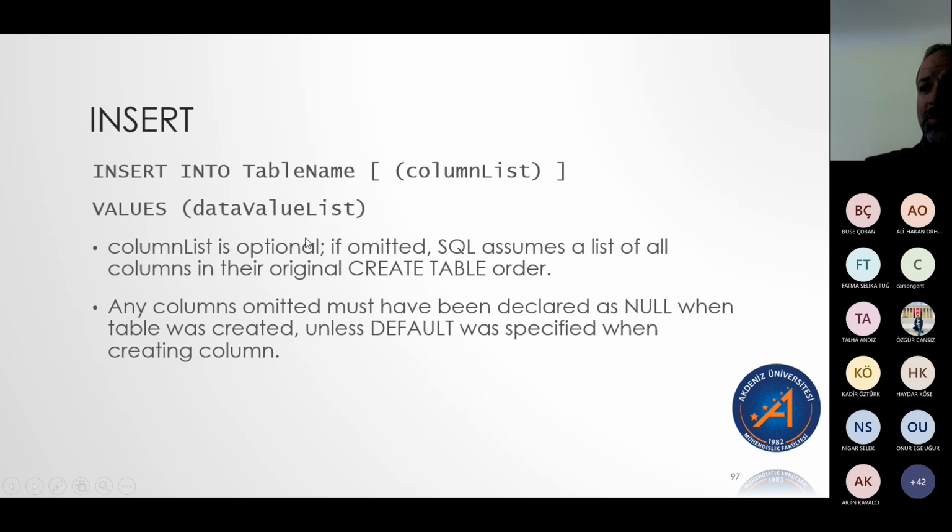Column list again is optional. If it's omitted, it assumes a list of all columns in their original order.